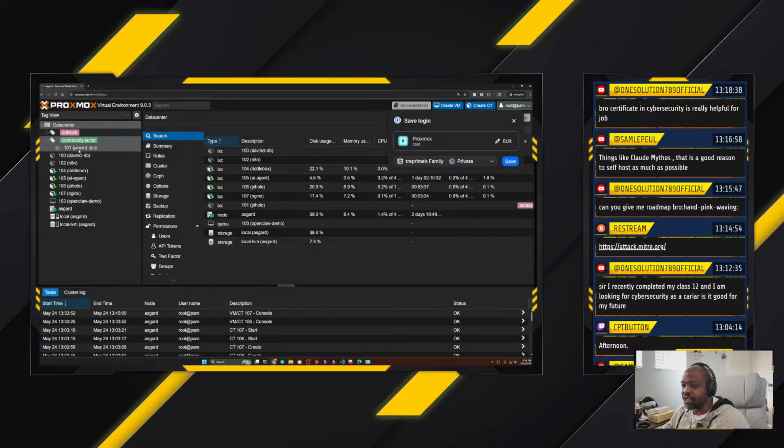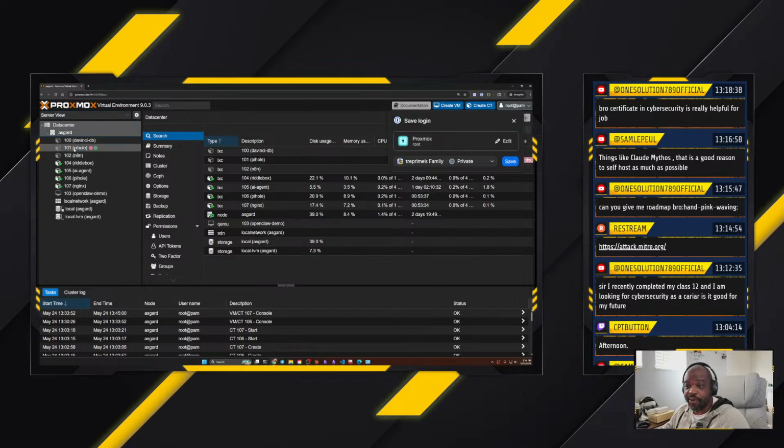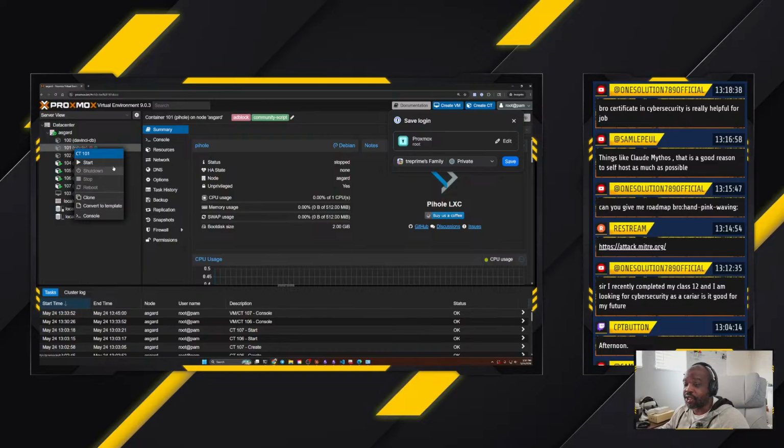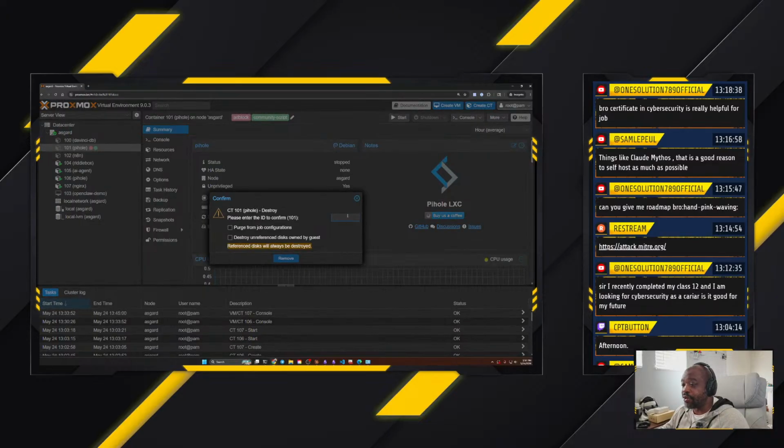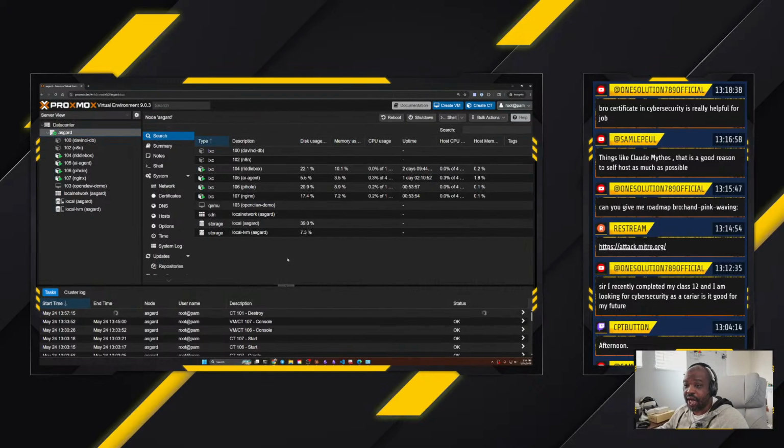It looks like I did use a community script for, oh, that's my previous Pi-hole, which I can go ahead and remove. So let's come over here, and it's already stopped. What we do is click more and then say remove, and then you need to put in the container ID. This is 101. So I remove that old container.